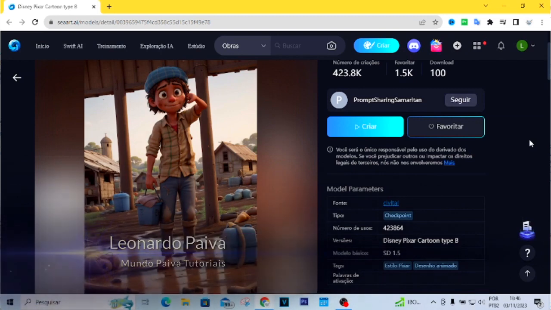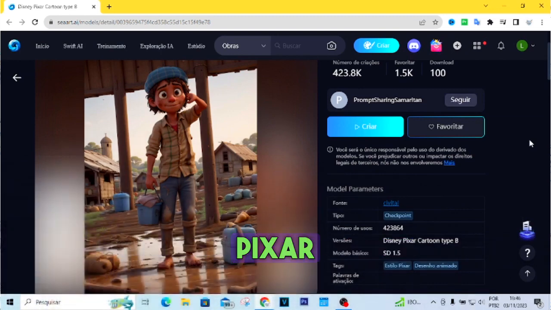And in this video, I'll show you how you can make the Pixar effect, which has been very popular in the last week, with your photos.